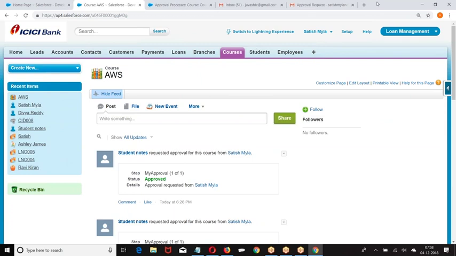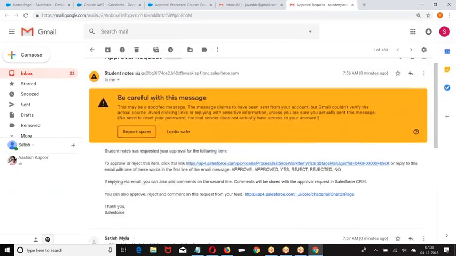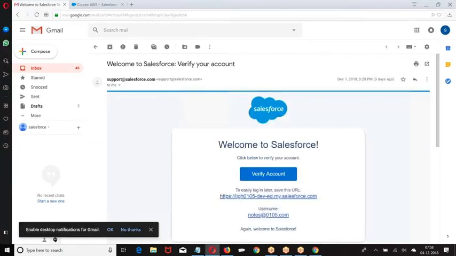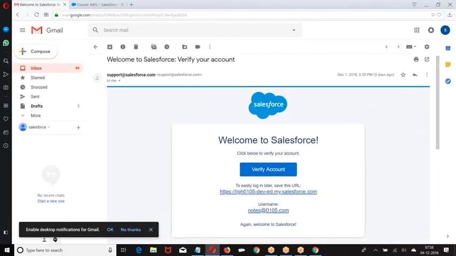We have received the email. To this email, simply give a reply, approve or rejected. This will be automatically approving the record or rejecting the record. Are you getting my point here? Am I clear? Okay. So overall, what is the process of this approval? Let me give you one more time the final conclusion of this.